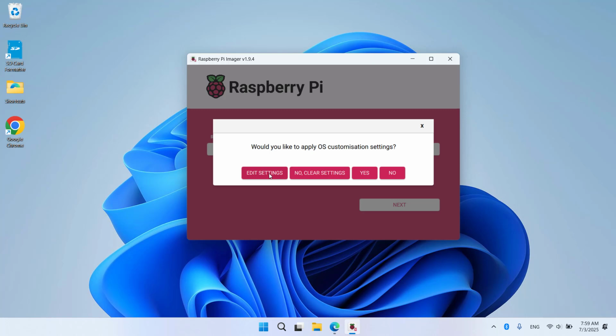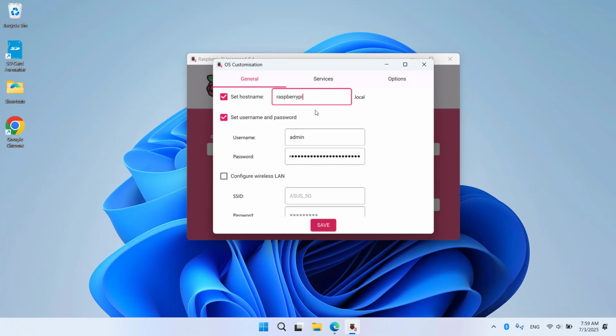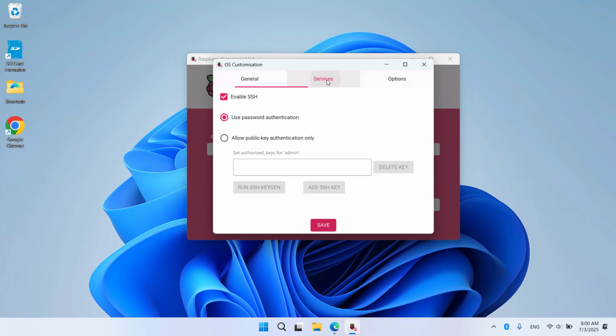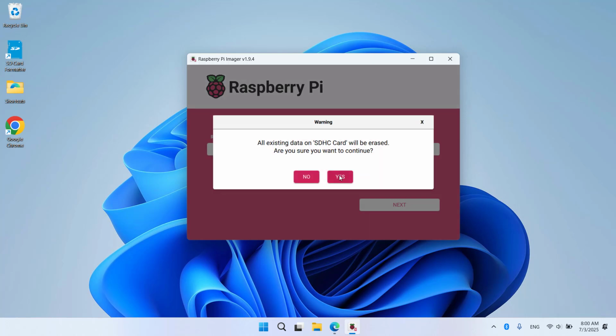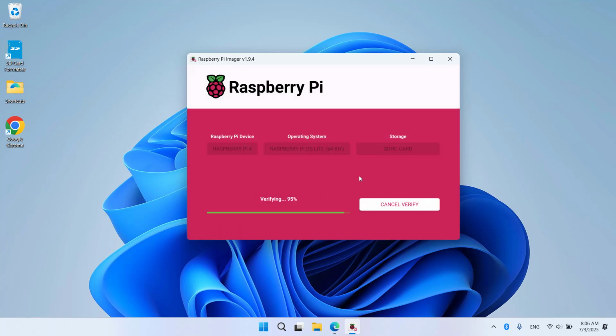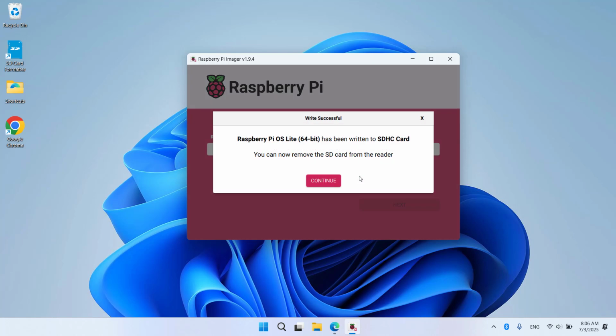Edit settings. Set username and password. I use a simple password, 123. Don't forget to enable SSH service. SSH service helps you access Raspberry Pi remotely. Yes. Yes. Continue.